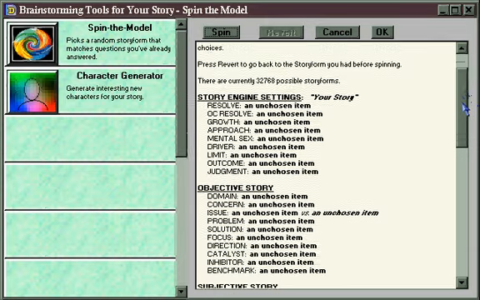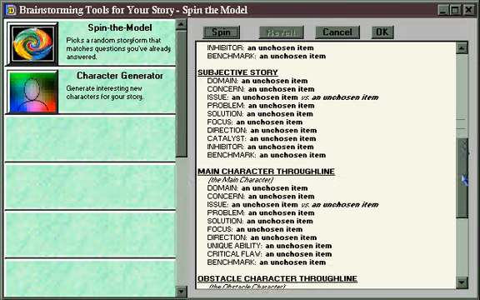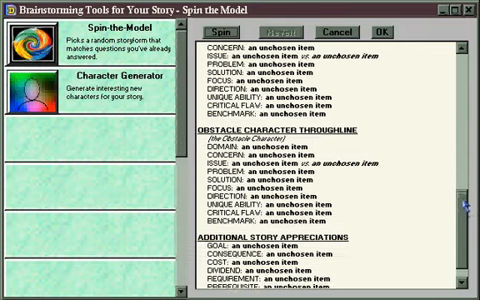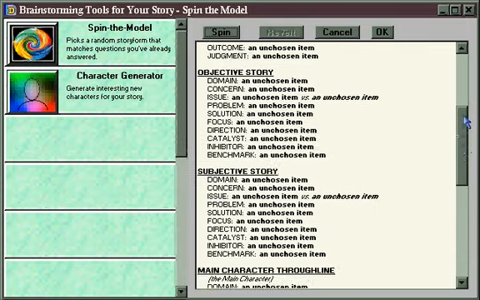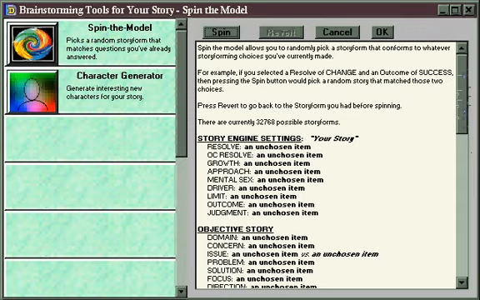Simply by scrolling down through this window, you'll be able to see all the story points in the currently chosen structure at one time. Of course, right now they all say an unchosen item because this is a new file and we haven't pushed the Spin button yet. But this gives you an opportunity to get an overall feel for what a complete structure will be like and determine if it's the one you want for your story or not.